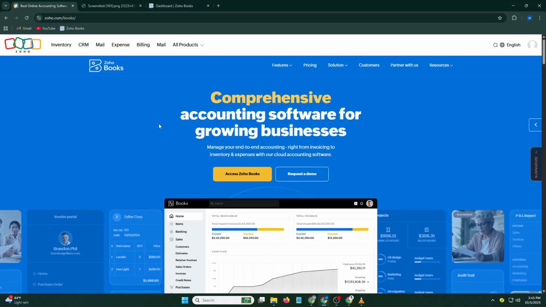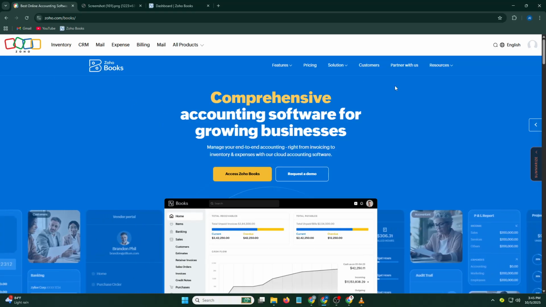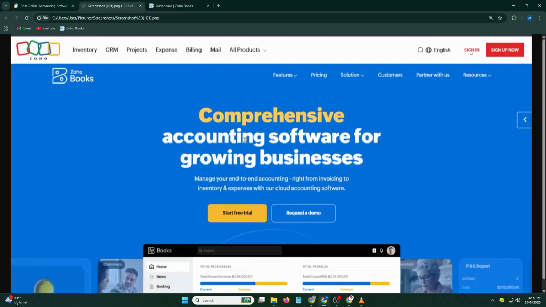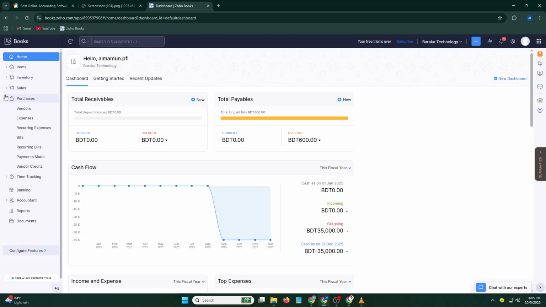Let's get started. First, open your browser and log into Zoho Books. If you don't already have an account, you'll need one to continue. Once signed in, head over to the Customers tab from your left-hand navigation panel. This is where all your client records are managed. Select the customer you want to create a statement for.